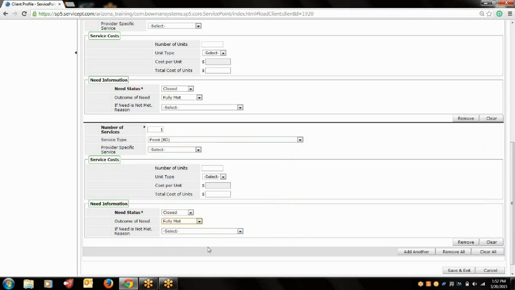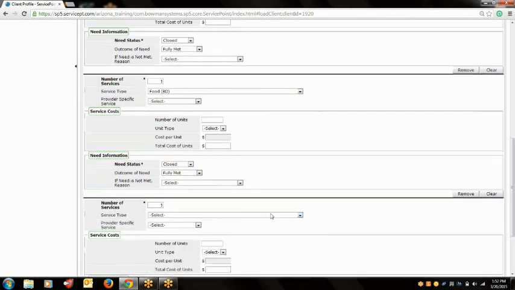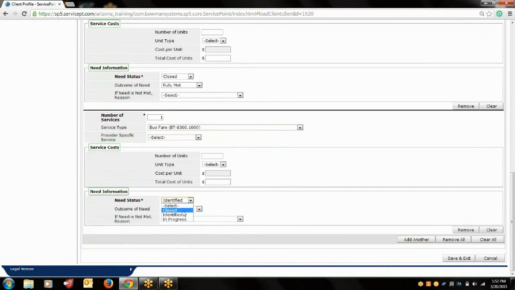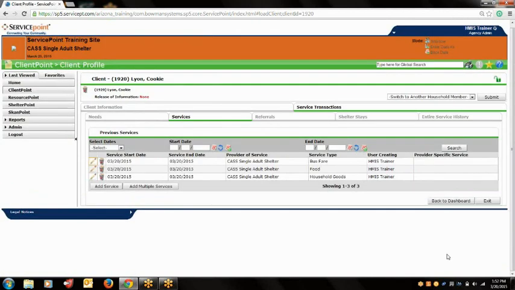Once you've completed adding the service of a food box, next you will add a service of bus fare. Once you've added that service, look to the bottom right of the screen and click Save and Exit. You will then be redirected to your client's service transaction history. Now, please return to the home screen to work through the next example of creating one service to multiple clients using the SkanPoint module.